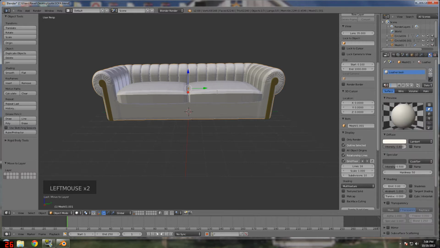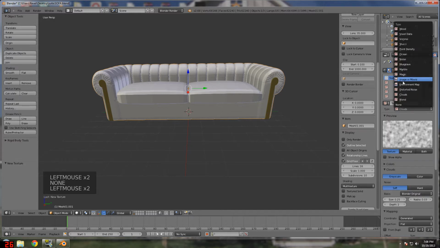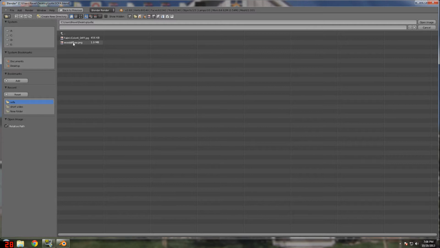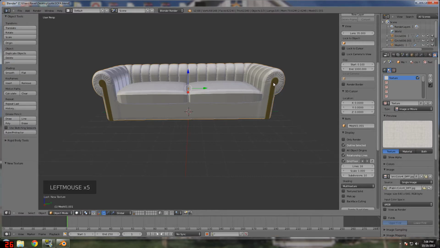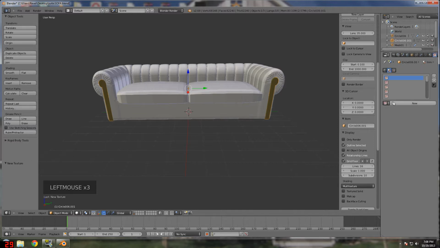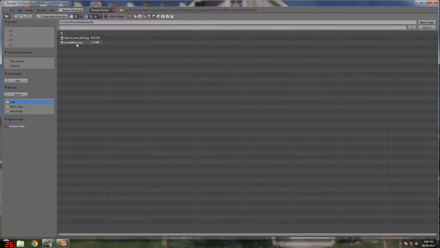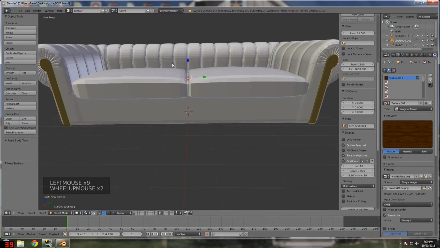Now I've already picked some textures, so I think I'm going to put that on now. There's two different textures for this. The cloth and the trim. So we'll call that cloth and trim. Image diffuse. Okay.